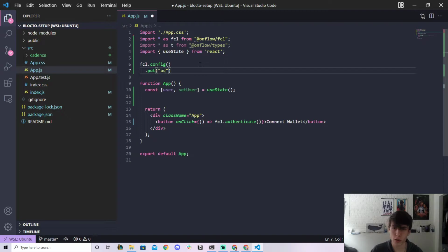So the first thing is you access node.api and you tell it where to look. This is pretty much a link, https://. I never know if that's / or /, who knows, honestly. And then we're going to point to testnet, so testnet.onflow.org. I think that's what it is off the top of my head.